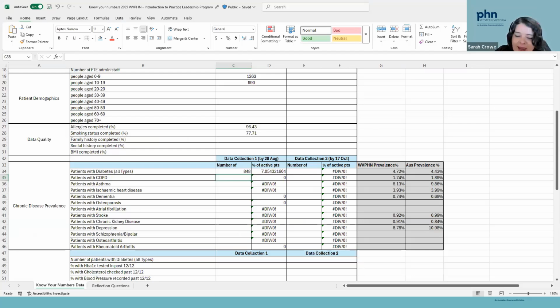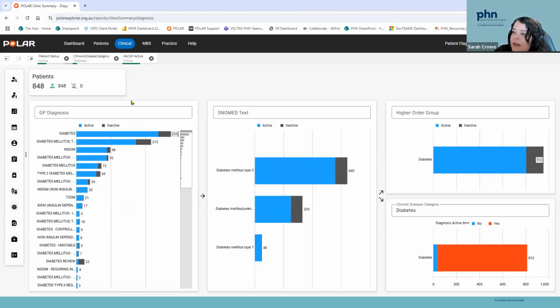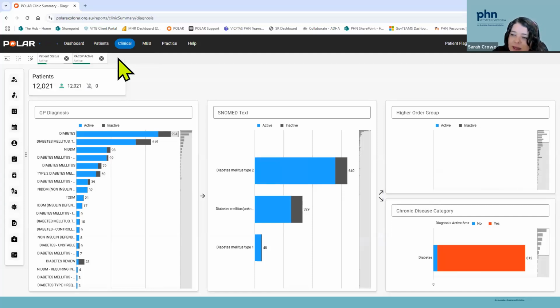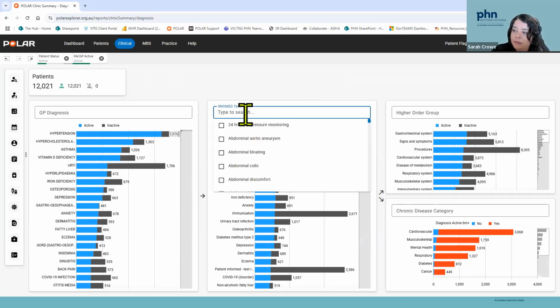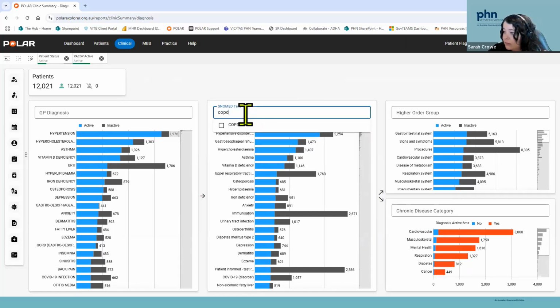Next one is COPD. So I'll get rid of the filter I just put on that tells me diabetes. And now I want to find COPD. Now, COPD is not one of the categories I can pick. So my next best option is to go and pick from SNOMED text. So if I start typing, it's going to come up. Give it a tick.